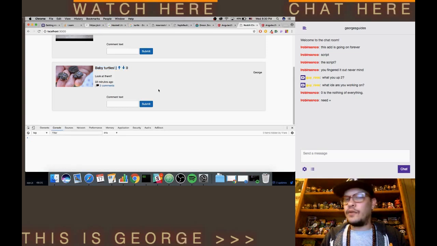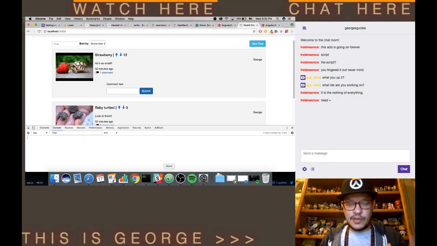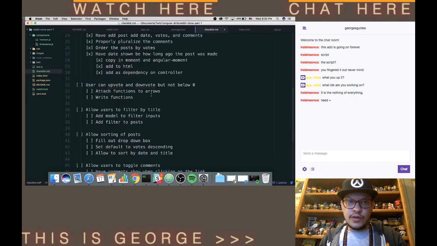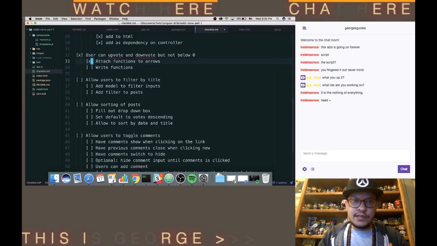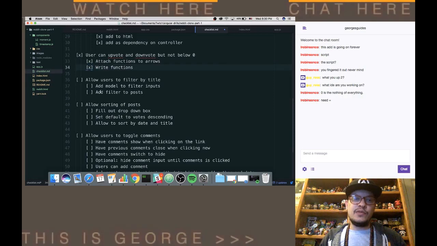Okay, and we can write some CSS so it doesn't highlight like that, or we can even write some JavaScript. I'm not going to bother with it right now because I'm kind of on a time crunch, although we're pretty far through this list. So I'm going to say that's done. We attached the function to the arrows. We wrote the functions. So now we want to allow them to filter by title.